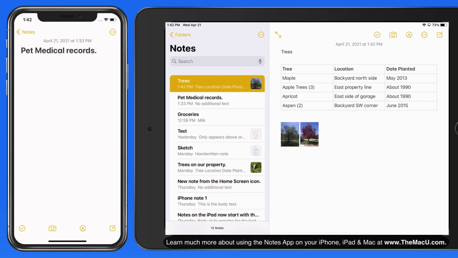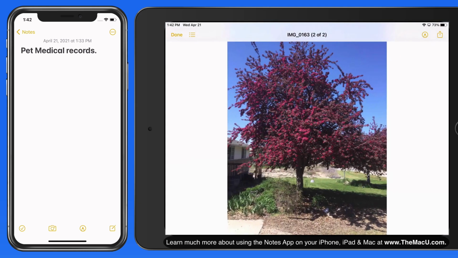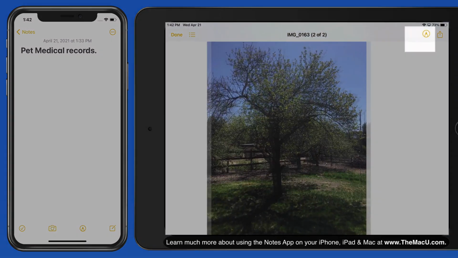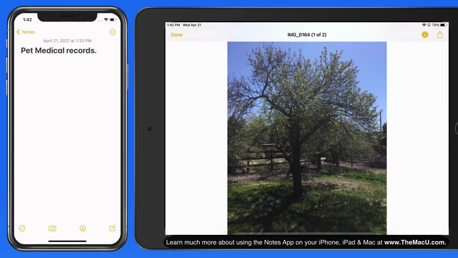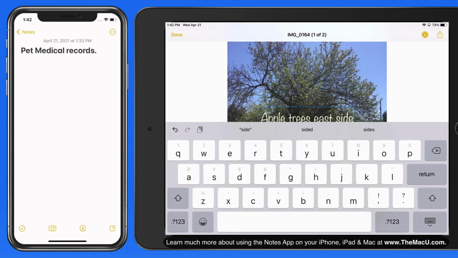From here, we can tap on an image for a full-size preview. If there's more than one attached to the note, swipe to view those others. Notice that we have markup available for the attached images. So we can apply text, a handwritten note, or a sketch to the images.